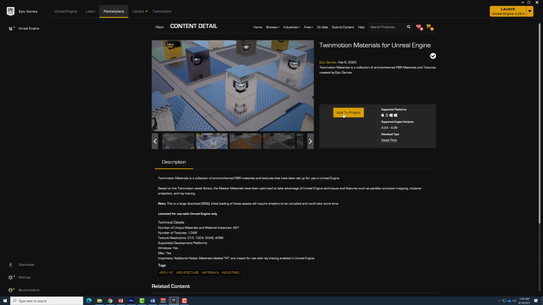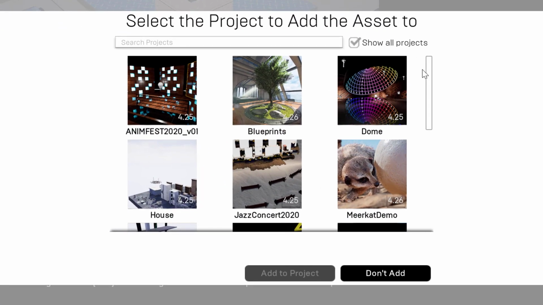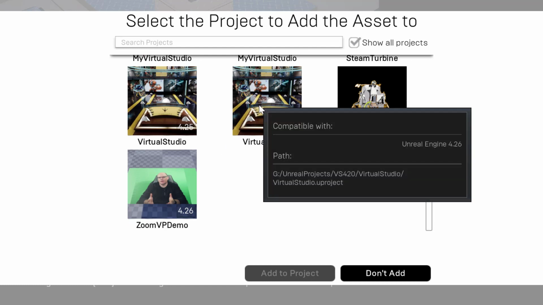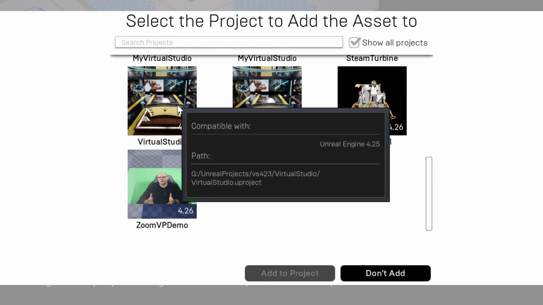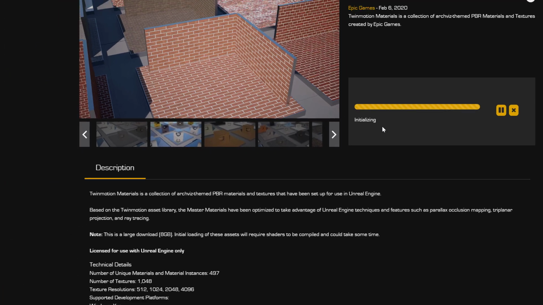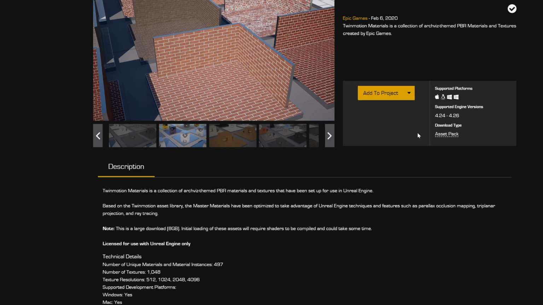So go ahead and click Add to Project, Show All Projects, and don't forget to find your Virtual Studio. Make sure you have the right one, and click Add to Project. Now this pack is quite large. It's 8 gigabytes, so be sure to give this plenty of time to download and get installed. With that done, you're ready to go back into the Virtual Studio project and get started on building your set.